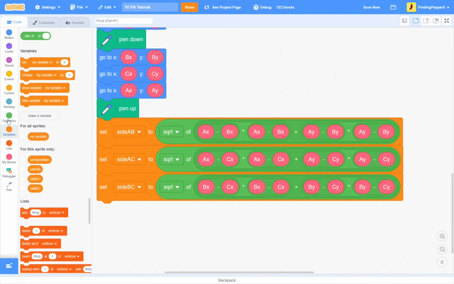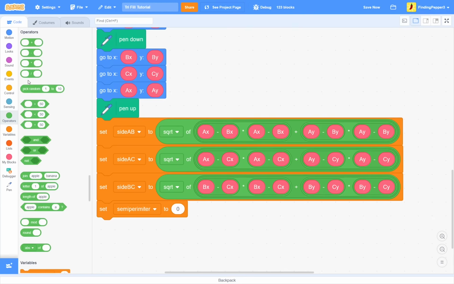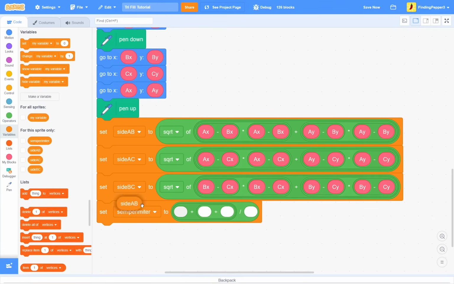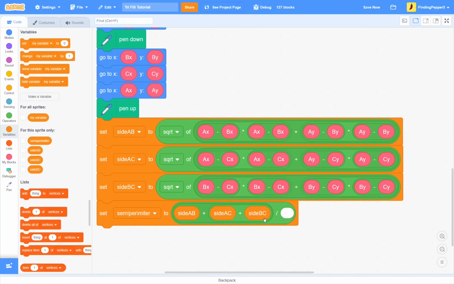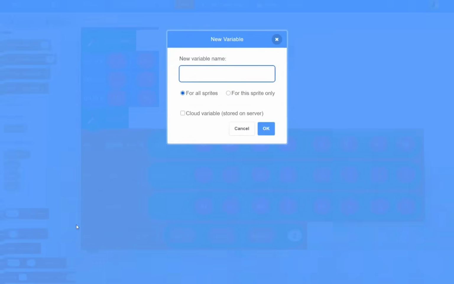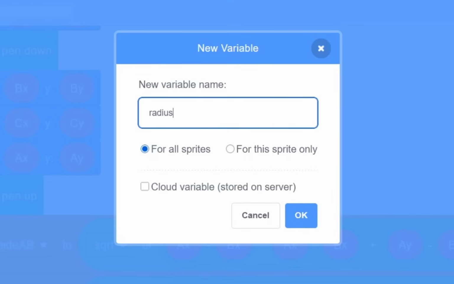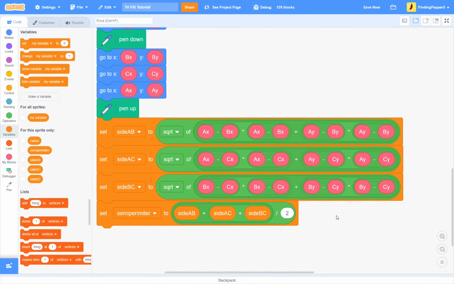Alright, now set the semi-perimeter to the sum of the side lengths, that's side AB plus side AC plus side BC, all divided by 2. Alright, now we can make a variable to hold the in radius, and I'll just call it radius because we'll be scaling that for the outer loops.